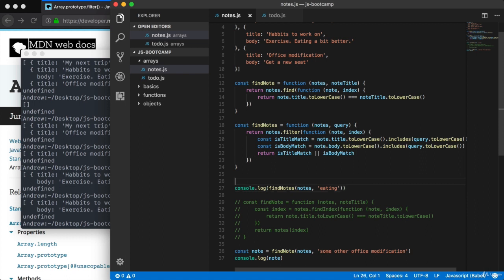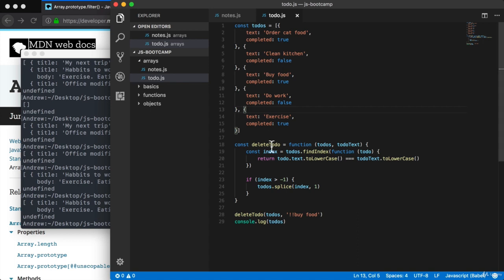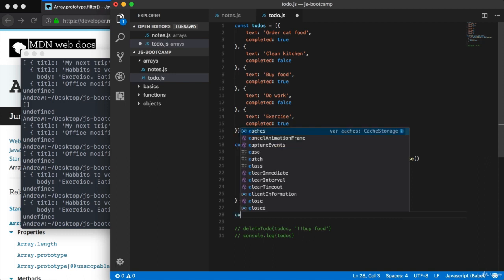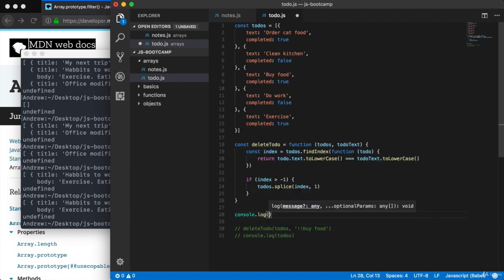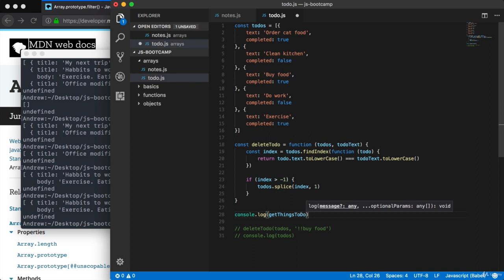Now that we've explored filter, it's time for you to use it on your own over inside of the to-do application. What you're going to be doing is creating a function that shows just the to-dos that have yet to be completed. Down below, I will give you a sample function call, although it's going to be your job to actually create the function. I'll comment out our call to deleteToDo, and what we're going to do is call console.log so we can dump the output to the screen. We're going to call this new function, which doesn't yet exist, but we could call it something like getThingsToDo. We'll call it as a function, and this one just takes a single argument. It takes the list of to-dos to search.